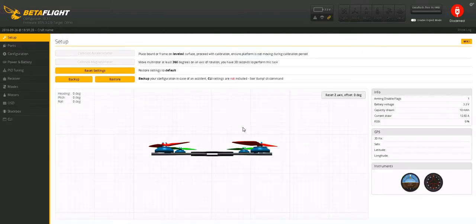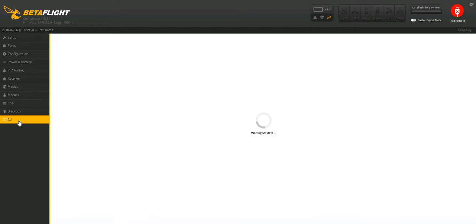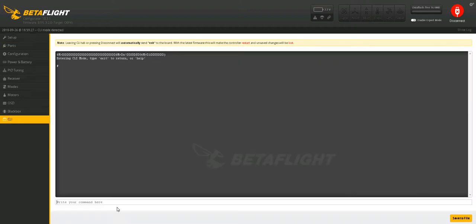Now, assuming you can get into this, what you're going to do is go over to the CLI tab, and in the text box down here, you're just going to type the word version. When you do, you're going to see this is your firmware version that's sitting on the board right now. This is the actual version number, and then this is the release date of that version, okay?